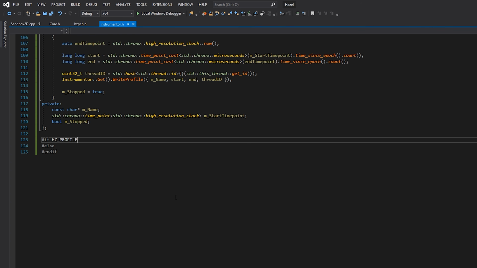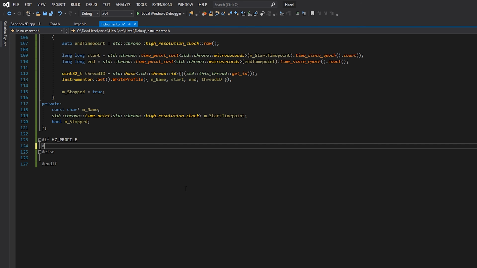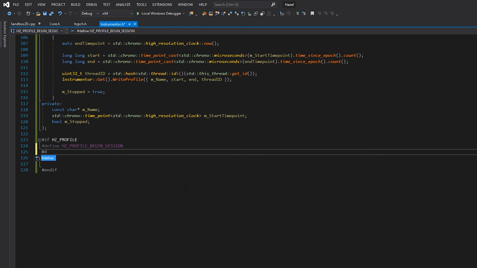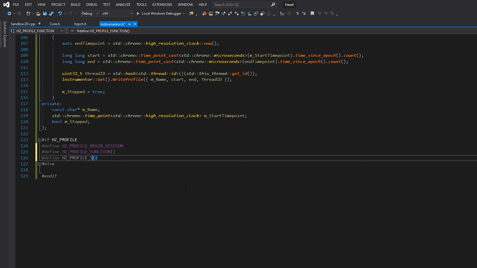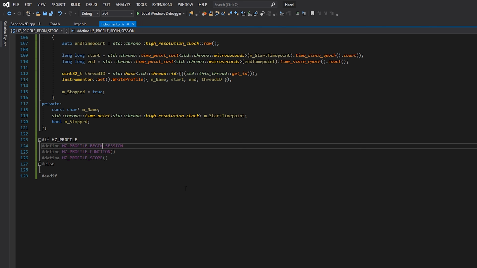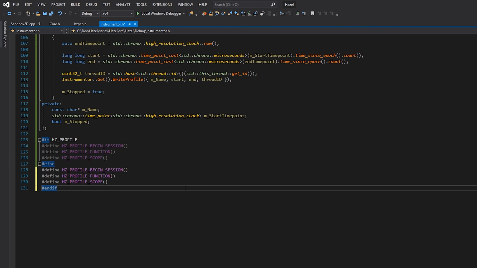We're not going to worry about that just yet, but if HZ_PROFILE, so if profiling is enabled, then what I'm going to do is write a macro. Okay, what's the actual macro going to be called? Let's see. So HZ_PROFILE_FUNCTION is going to be for functions. We'll also have profile scope. So I guess profile begin session is fine. So HZ_PROFILE will be kind of the beginning. That's what you kind of expect.